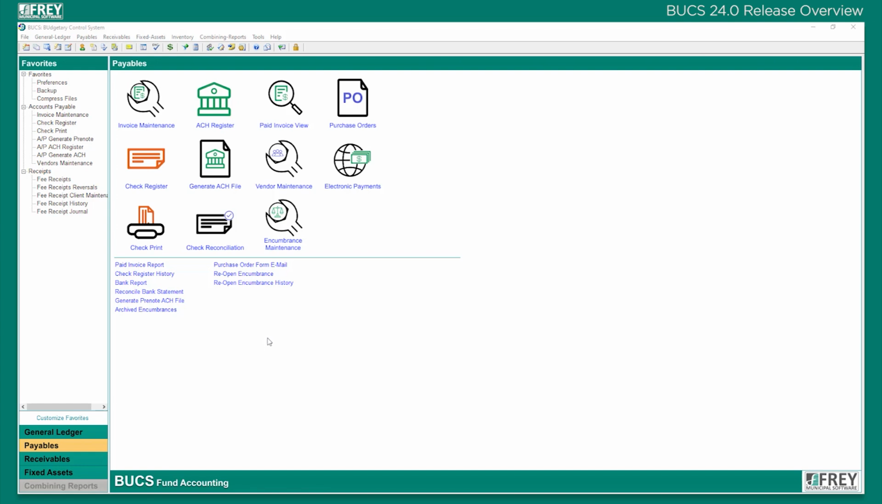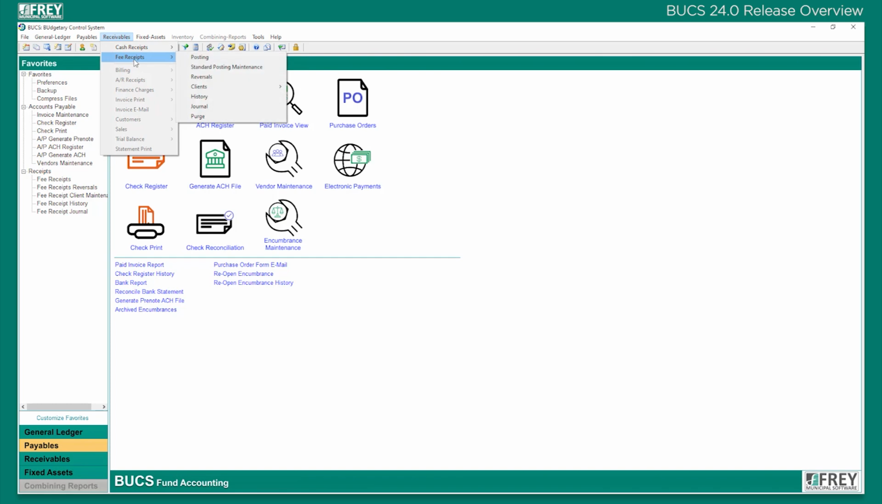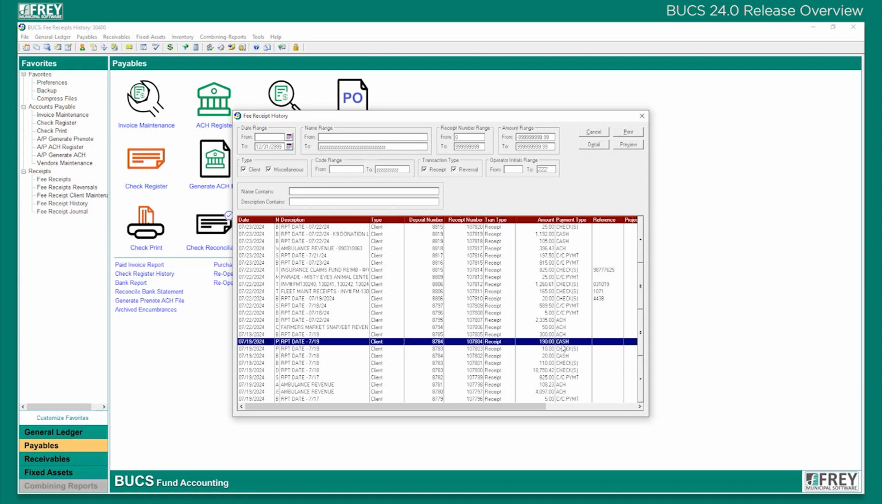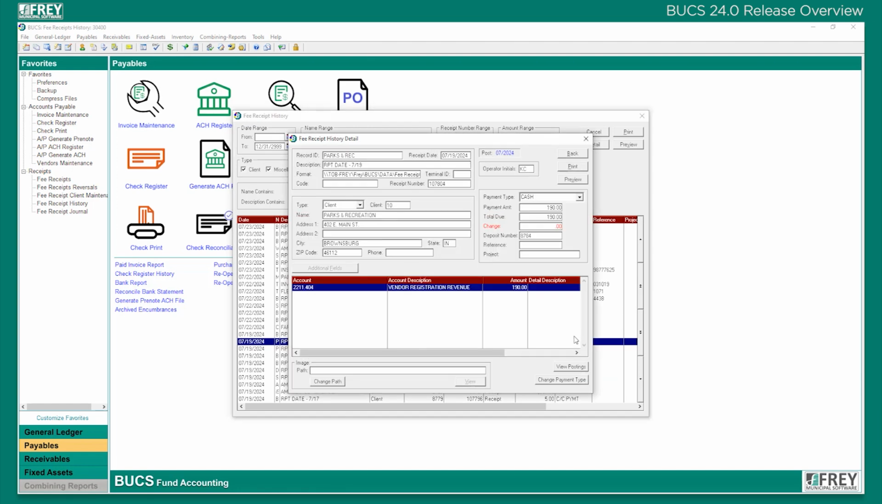The next change is in fee receipt history. So if we go to receivables, fee receipt history, I'm going to be able to show you this, where see this item, it's $190 in cash. Let's pretend that it needed to be a check. So instead of reversing it and then reprocessing it as a check, we're going to be able to double click and click on change payment type and go ahead and change that to a check.